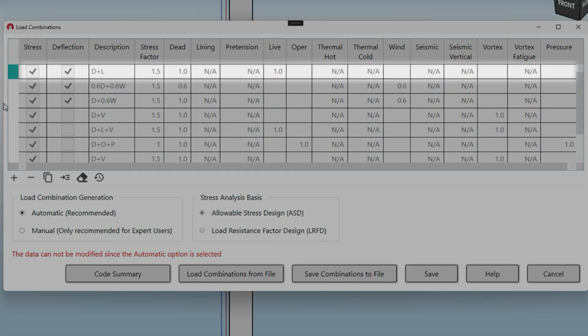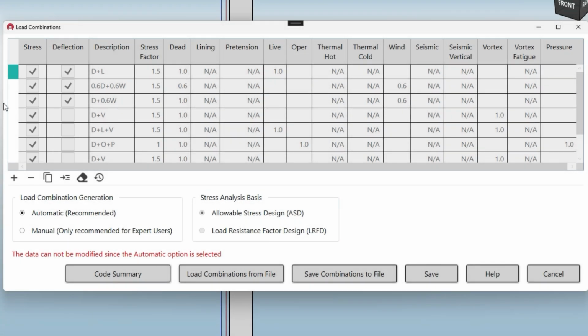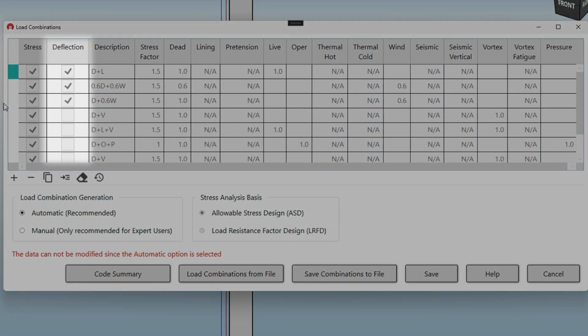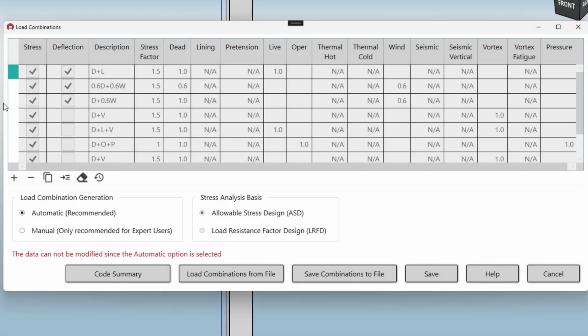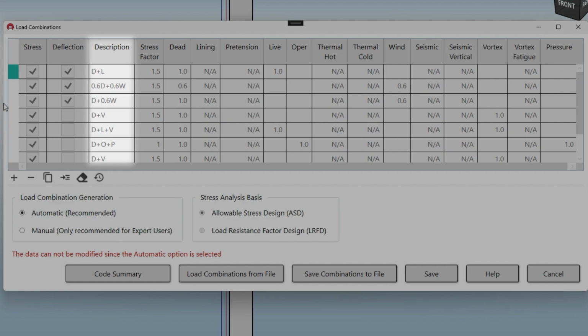Each row of this table represents a single load combination. The stress column is checked if this load combination will be used to calculate stresses. Some load combinations may only be used for deflection calculations, and we don't need to check the stress. The deflection column is checked if deflections are to be calculated for this load combination.